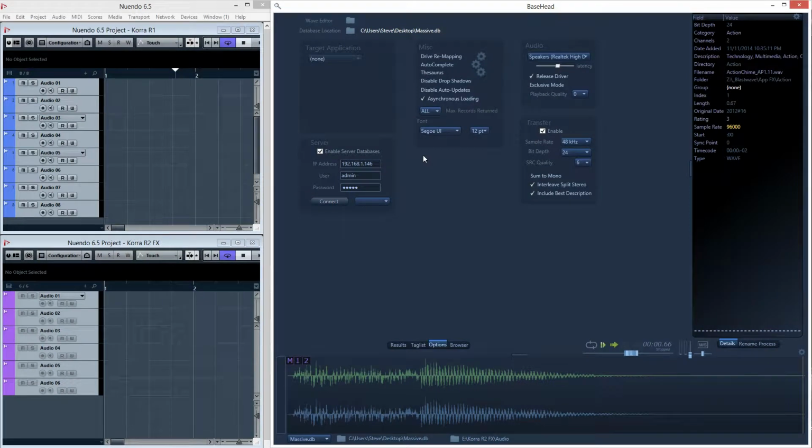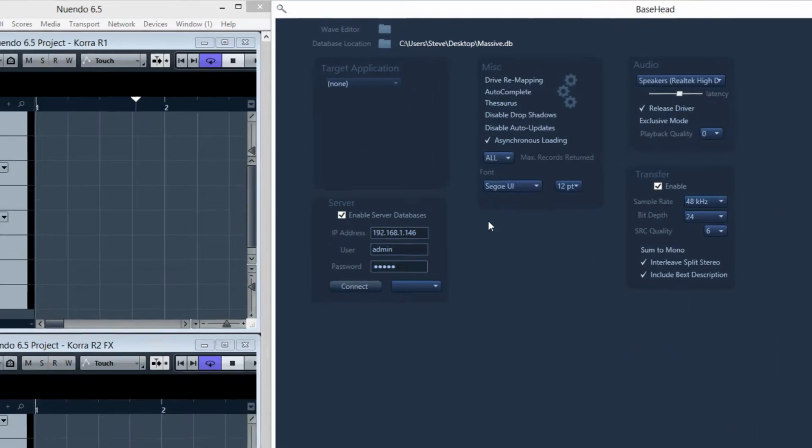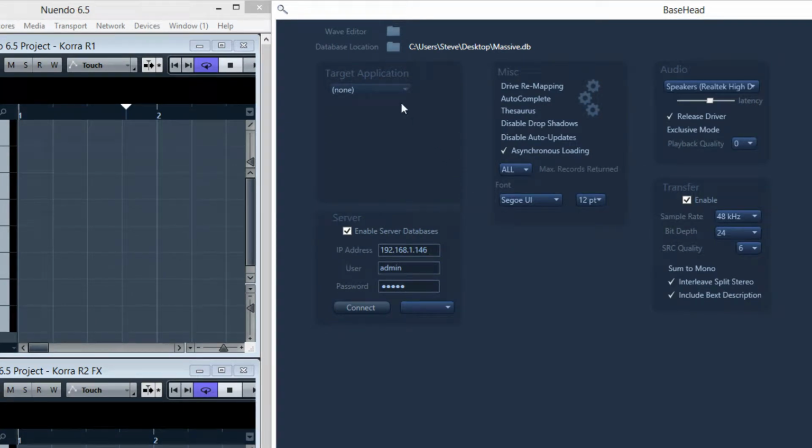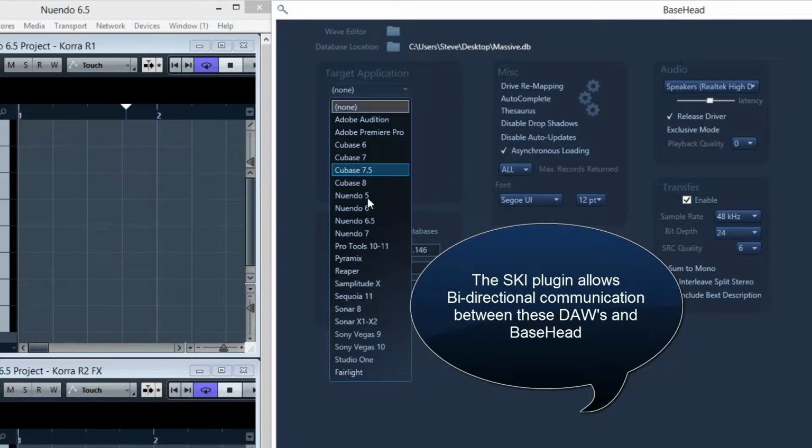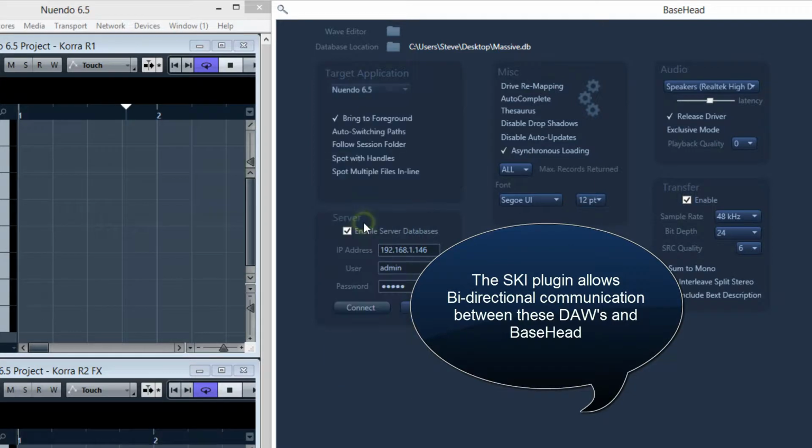So this video is for our Nuendo and our Cubase users. We're going to show a little of the extra integration we have with these two Steinberg DAWs using the SKI plugin. So to install it, first let's choose our DAW that's running, which is Nuendo 6.5.